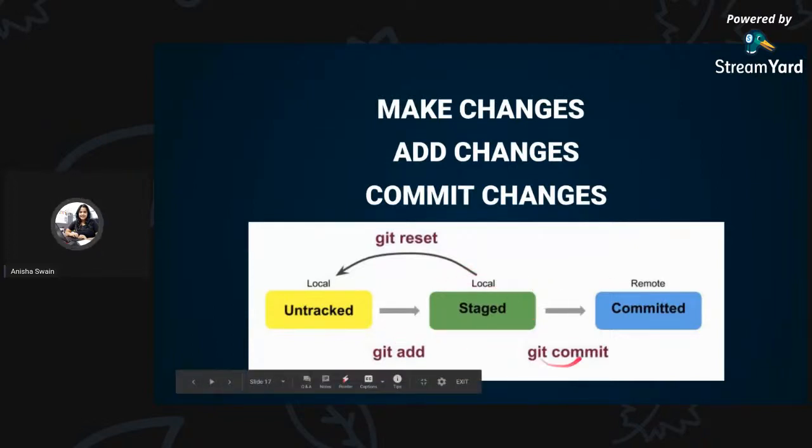Like that's what you do with git commit. You pack everything and you commit it to the remote, you push it to the remote. So git add makes the untracked file into the staged file in the local system, and when you do git commit it gets committed to the remote.